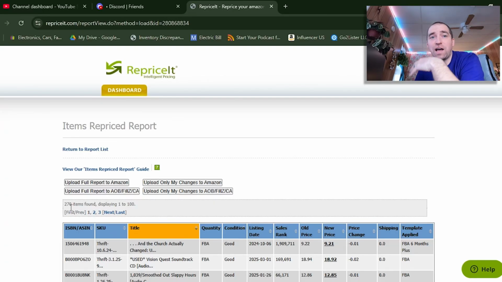It's not a lot. Not all of your items are going to be repriced every single hour because they should already be in prime position to sell. In theory, if all your items are being repriced every single hour, then somebody else is on every single one of your listings undercutting you. So out of our over 5,000 items, only 270 are repriced.